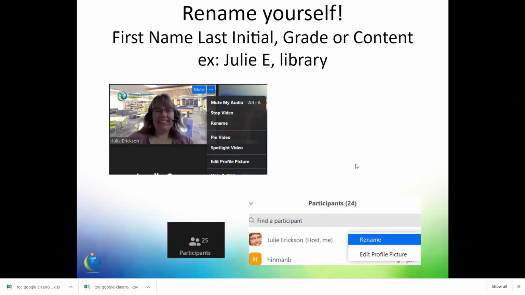It just makes it a little easier as we're going through. And then we should not need to rename ourselves again in the future, because as long as you log in with the same computer.